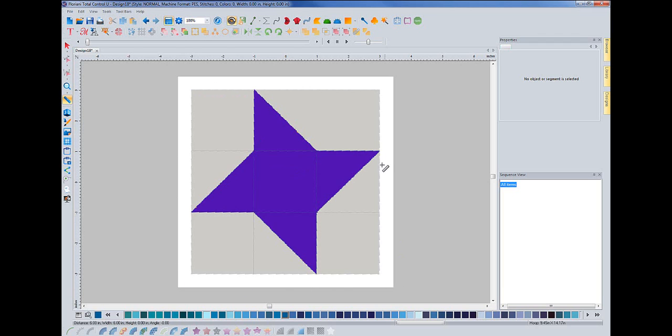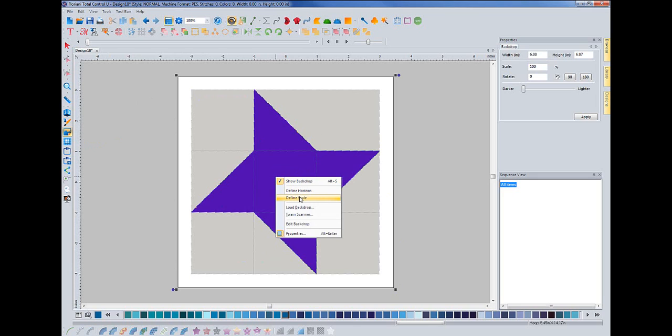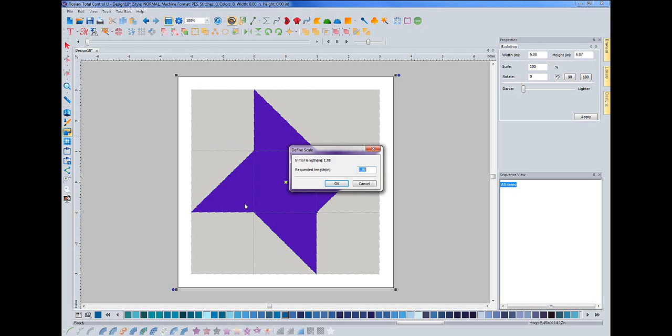You can see that I don't have my backdrop selected, so I'm going to click on the backdrop tool so I get the control bars around it. I'm going to right mouse click and click on Define Scale. And what I'm going to do is I'm going to left mouse click at the left edge of this piece, and I'm going to release it when it gets to that purple, because I know that this is the area that I want to be exactly 2 inches. So you can see I'm pretty close.